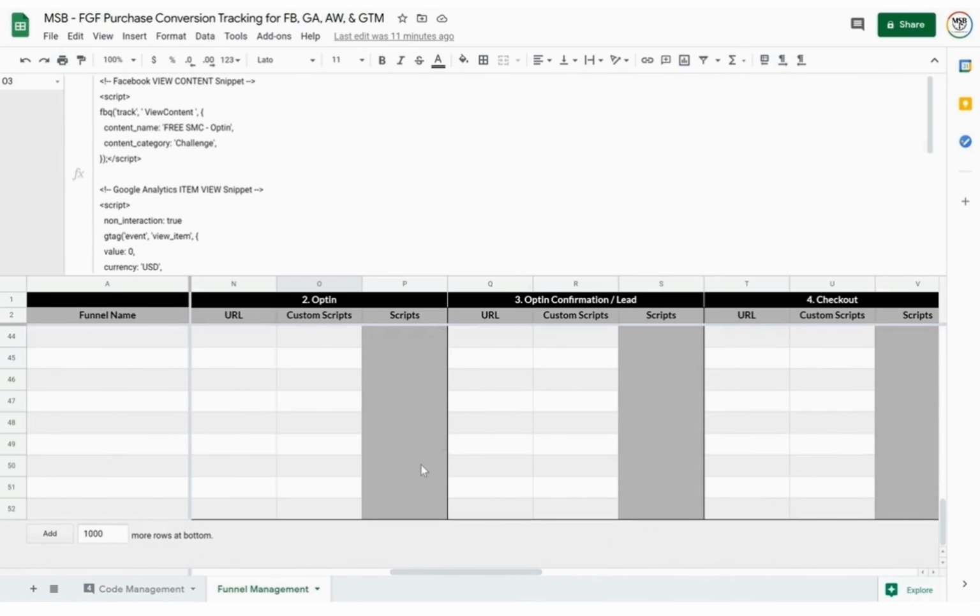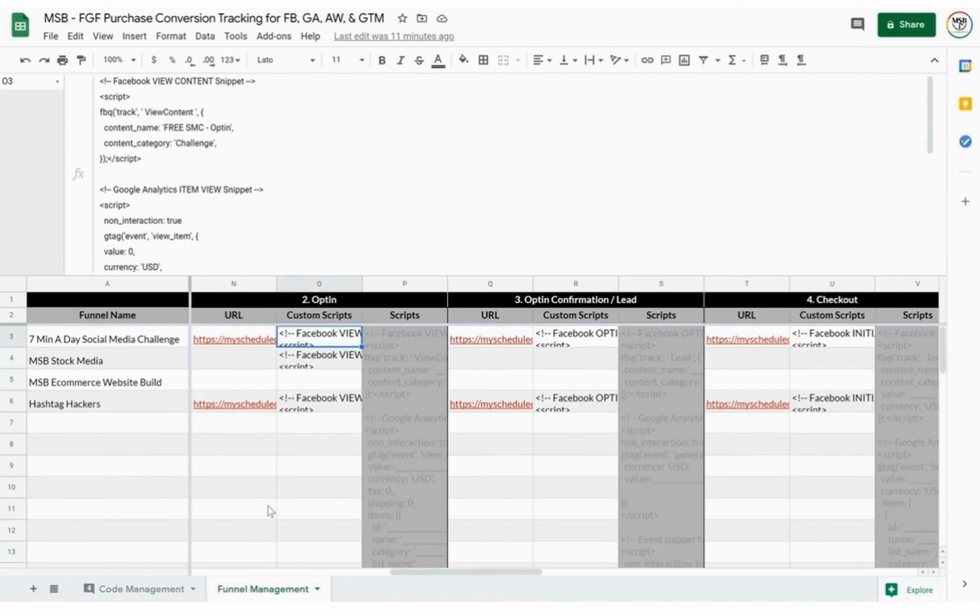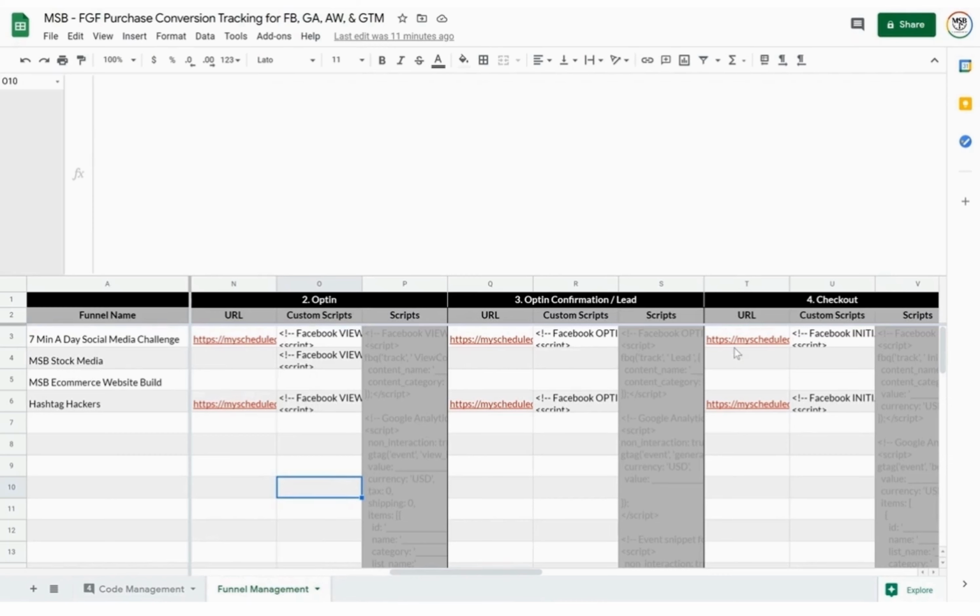You can list up to 50 funnels. If you need more than 50 funnels, I would not try and add rows because it's going to mess up all of the calculations. Just right click and do duplicate, and then it'll make a second one that has 50 more. You'll have to go in and highlight these and delete them, but if you think you may have more than 50 funnels, you'll just duplicate.